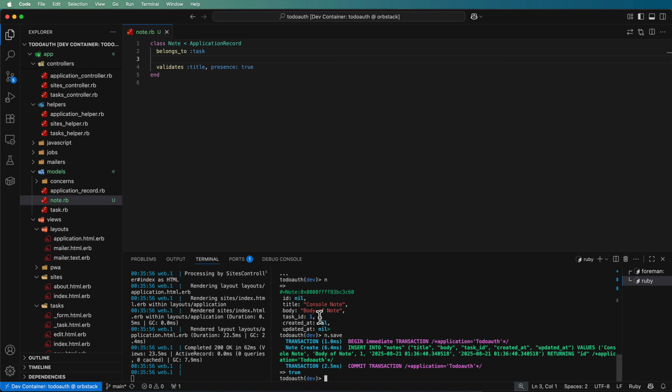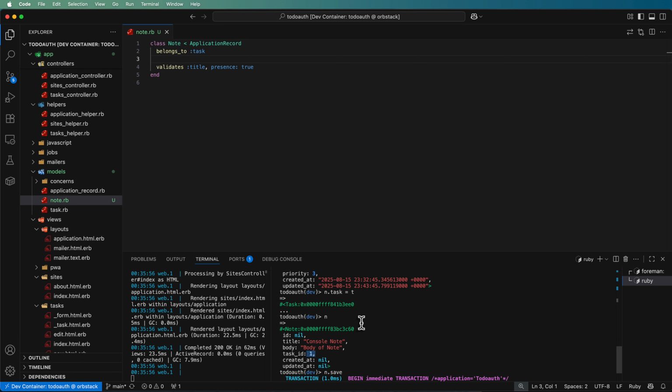And then it'll be saved in the database and we'll have the task ID set on it without having to worry about figuring out what specific number that is. We can just set it that way.